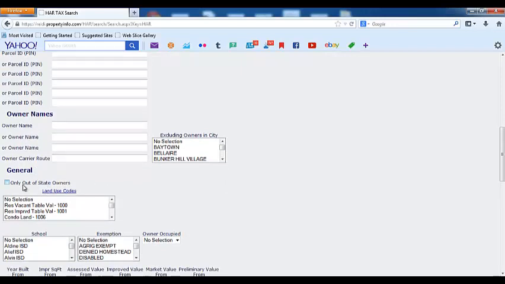Now, we could check this box right here and select only out-of-state owners, which we do on occasion. We do sometimes check that box and send to only out-of-state owners, but most of the time we do not check that because we want to hit everybody that owns a property but does not live in it in the zip code that we're targeting or the zip codes that we're targeting.